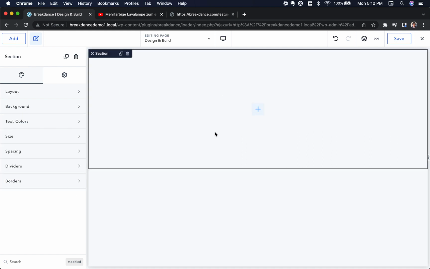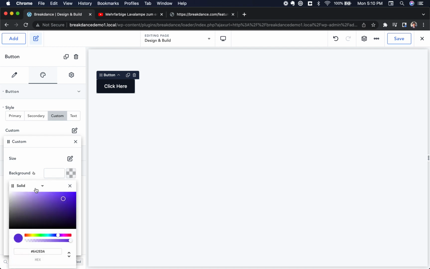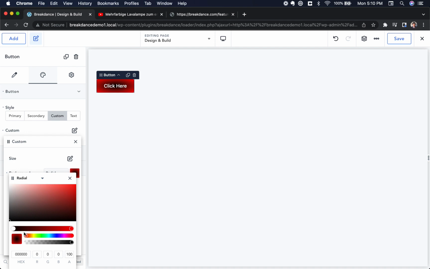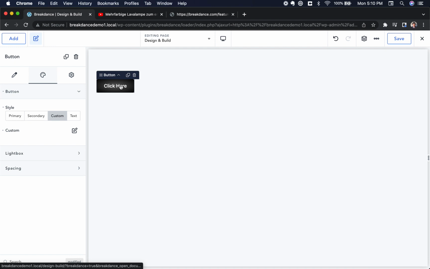Let's take a look at some gradient buttons. So you can add a button, and you can choose custom for your button styles. And for your button background, just choose gradient. Let's do a radial gradient on this button. We're going to go black, and let's go black there, and kind of fading in the center. Cool, we got a radial gradient for our button.